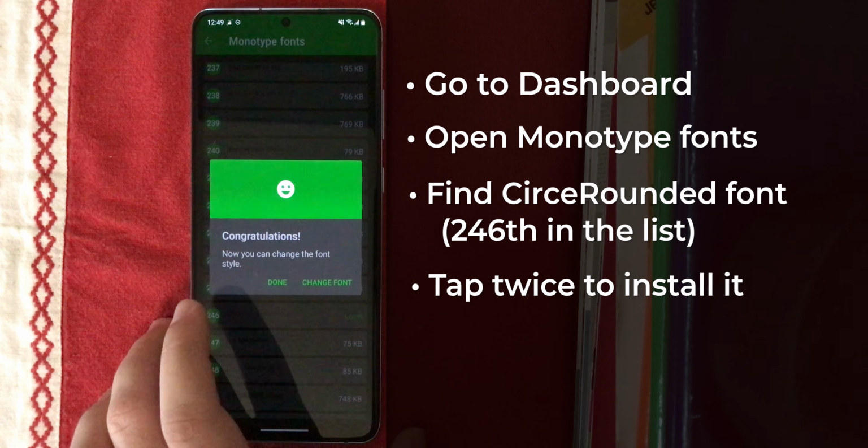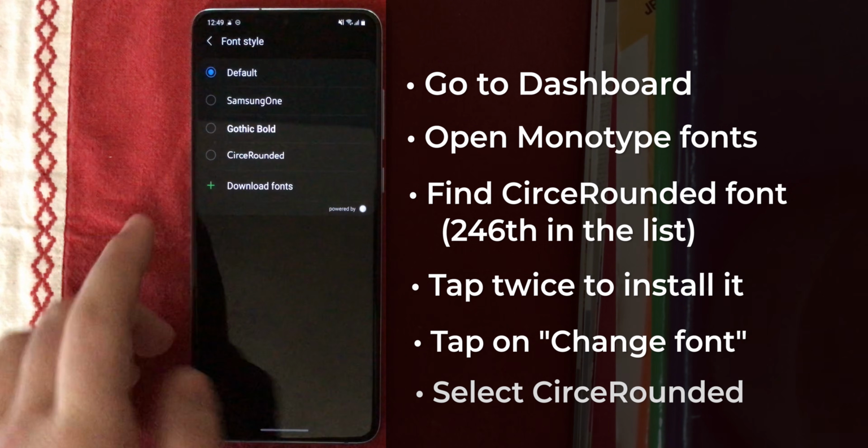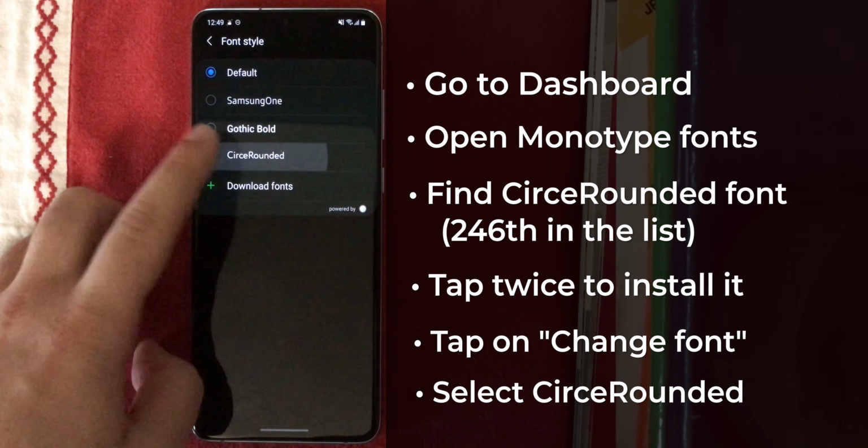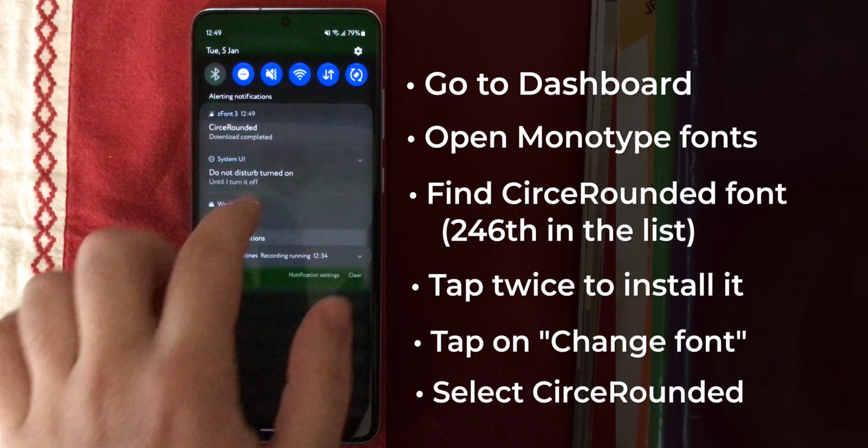Now that it is installed, tap on change font, and select the new font, circle rounded. Okay, now the new font has been applied.